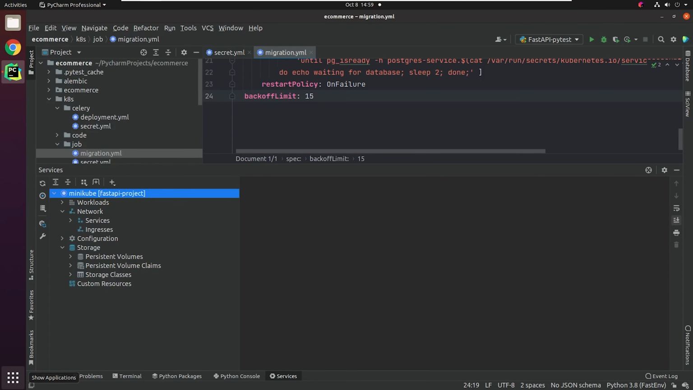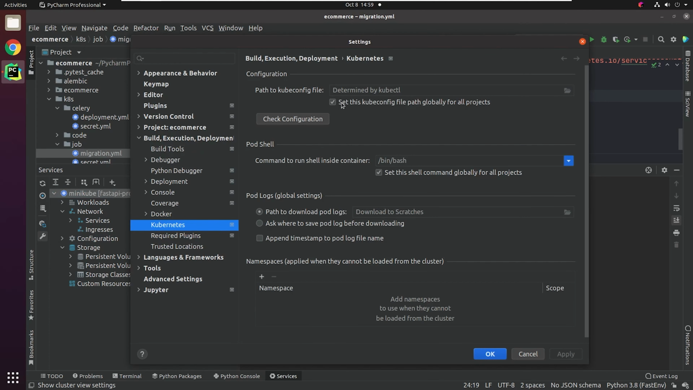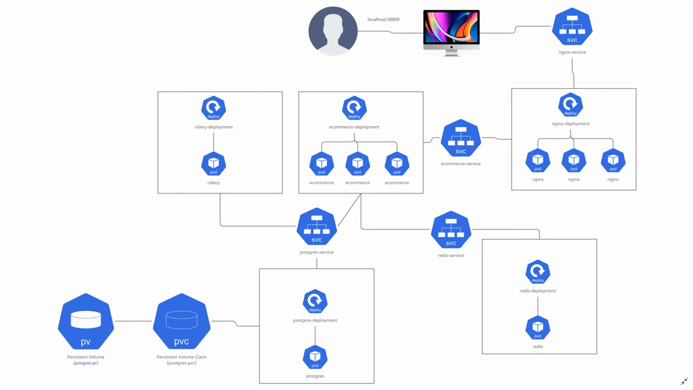One last thing before we end this video. You can also change the kube config file. For example, if your cluster is running on a public cloud like AWS, or it's being self-hosted in an on-premises server, then you can easily communicate with the cluster by changing the kube config.